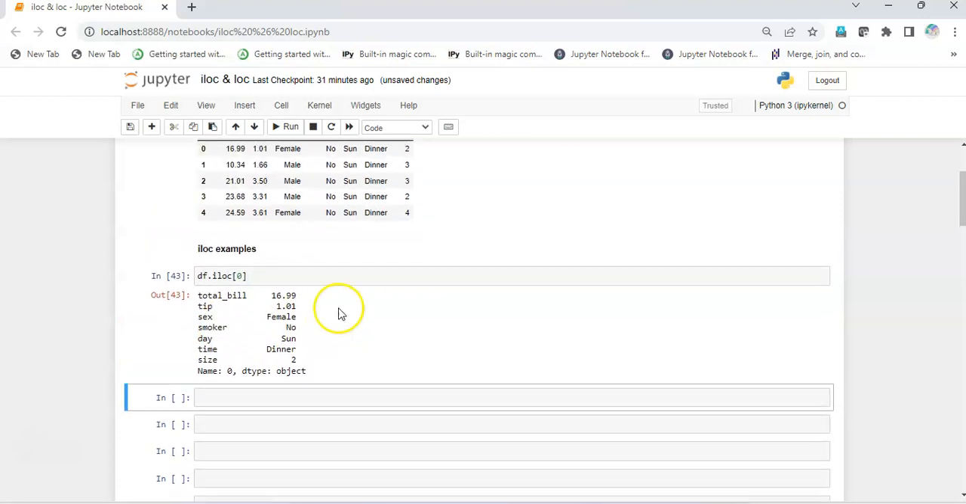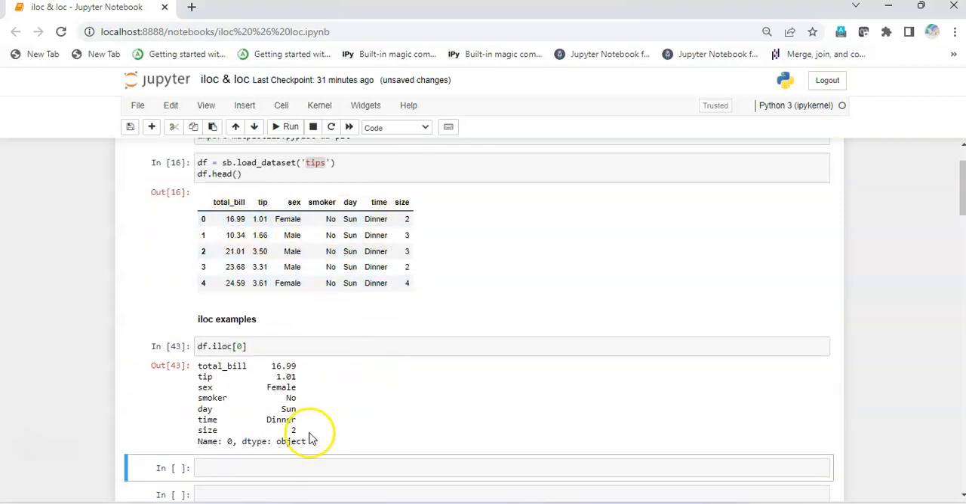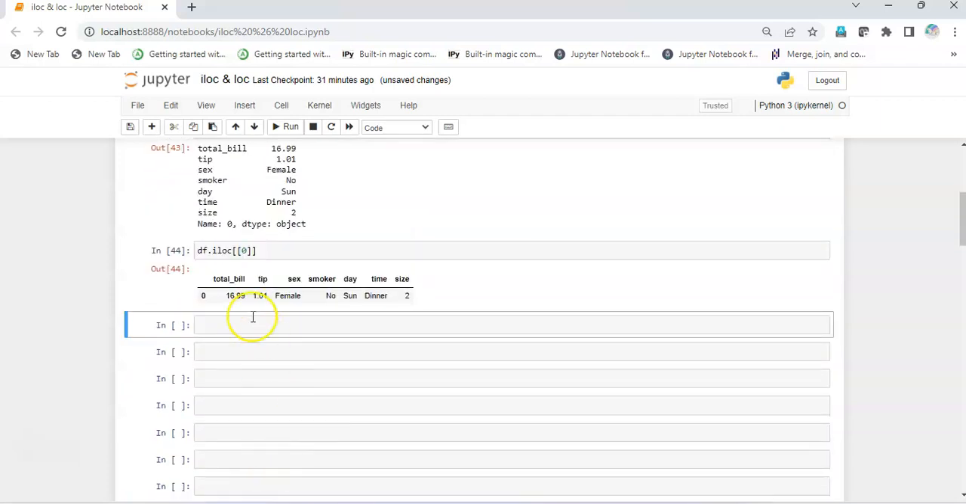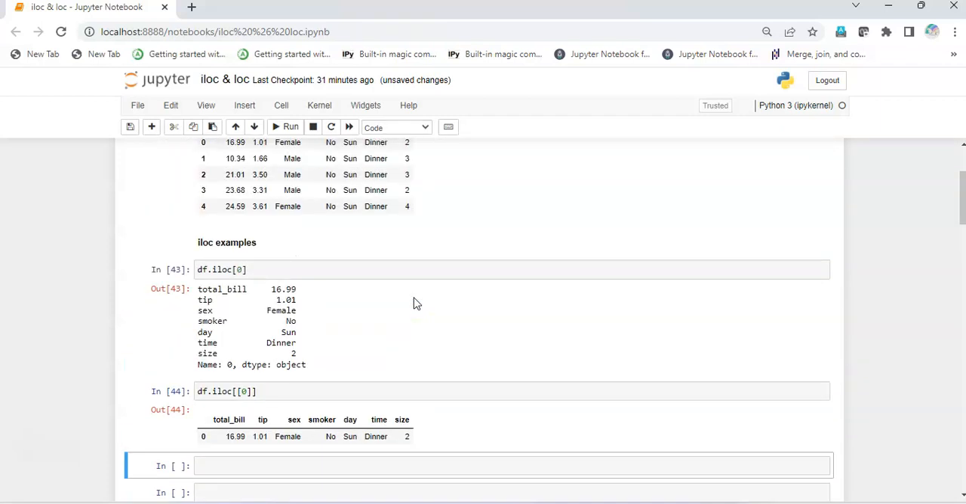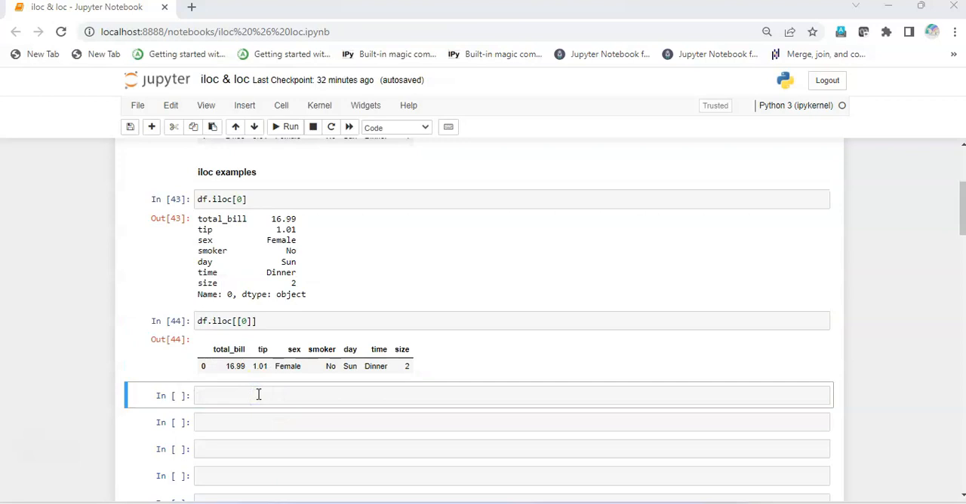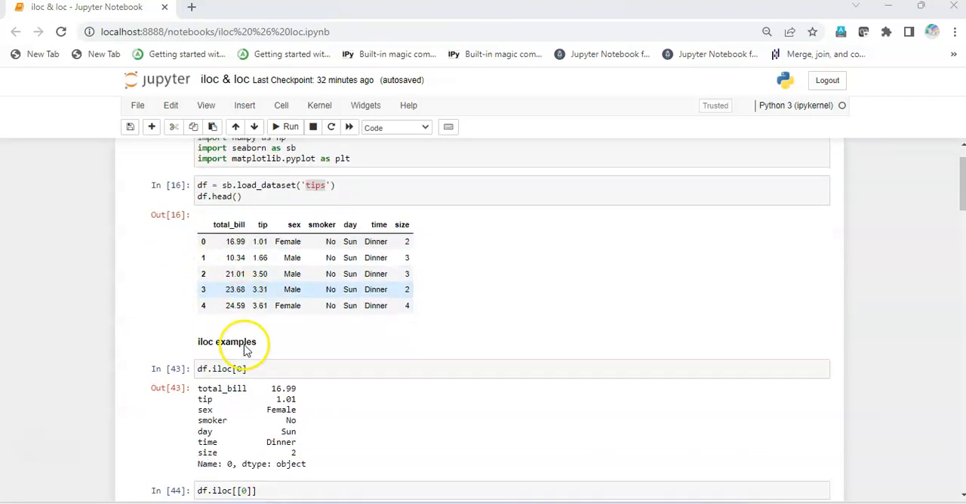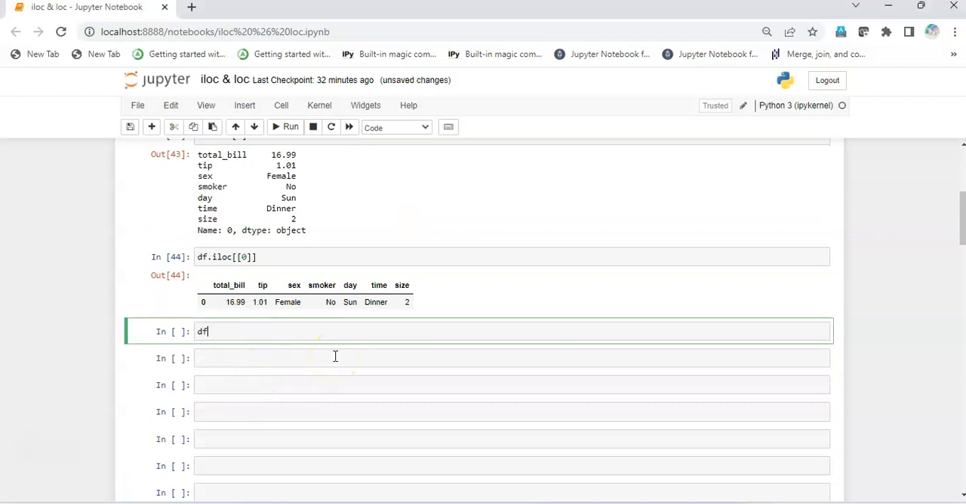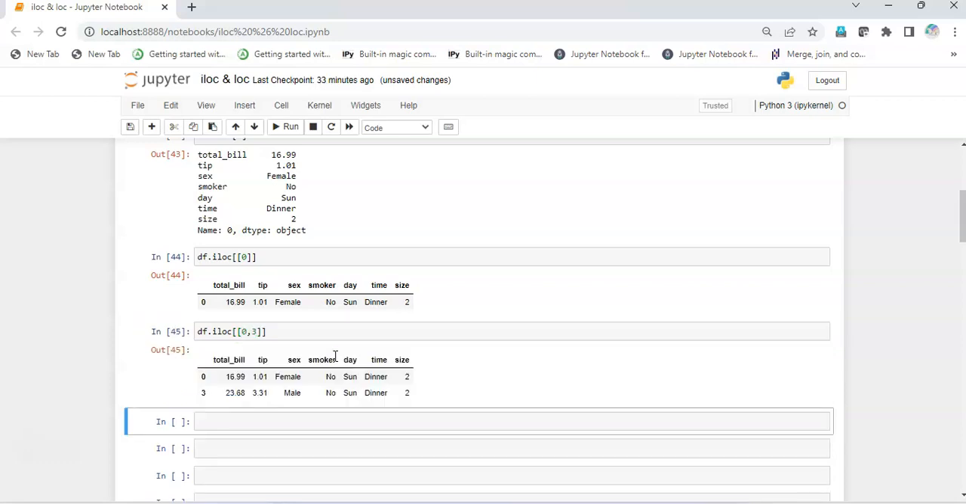If in the result I want it to be in row format, then I will use df.iloc, and inside the iloc I will give double brackets and inside that I will give the index of the row that I want. So this will give me the zeroth, that is the first row. Now say I want only the first and the fourth row, then I will give df.iloc with index 0 and 3, because this is the fourth row, and I'll execute it. I get the first and the fourth row.